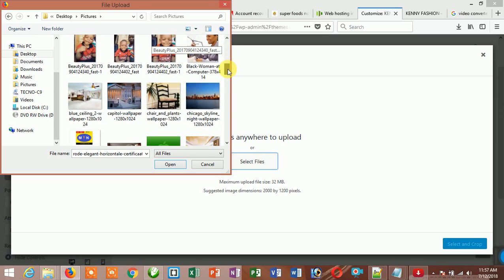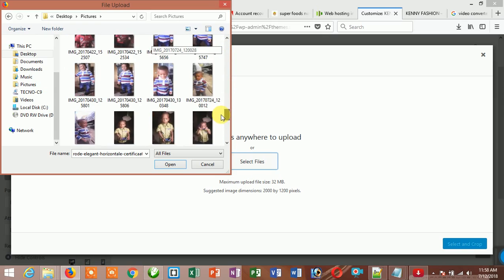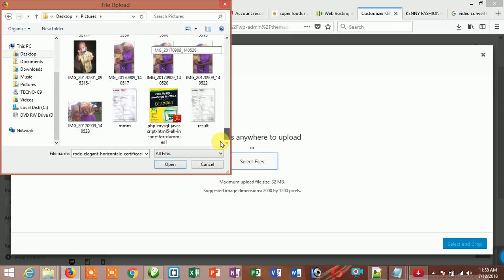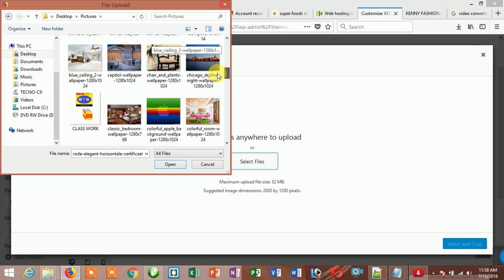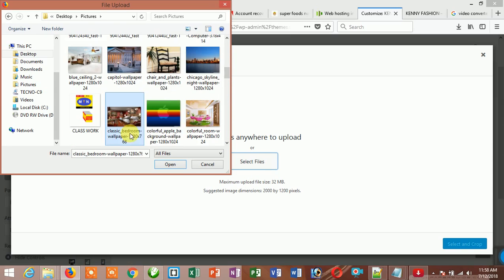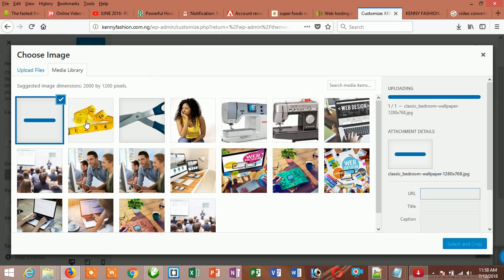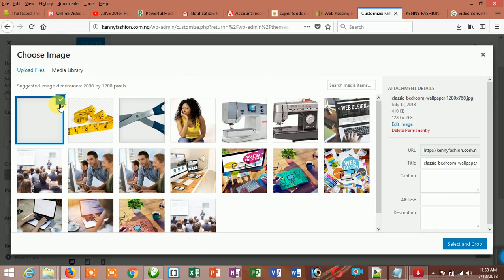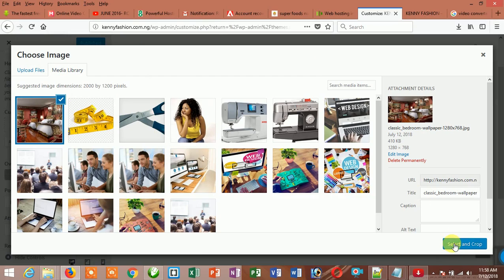Now I come to pictures. Under pictures, let me see where I can find something. Okay, let me choose this one. So now that I've chosen this, I click on open. Now you can see the picture has been uploaded. Select it. It's marked, so make sure it's marked. It's having a mark here.